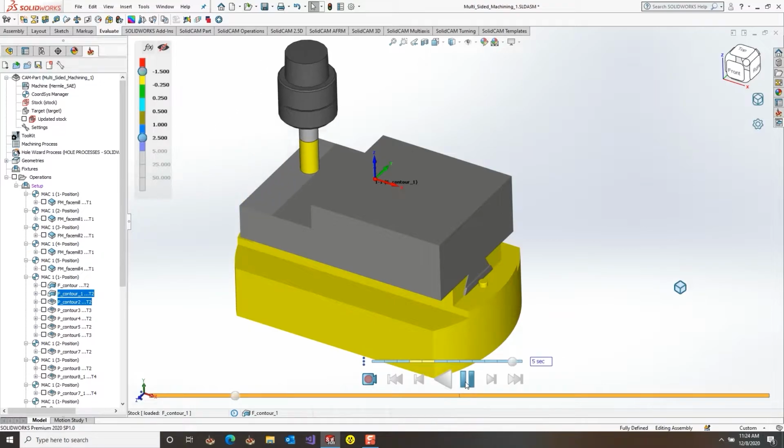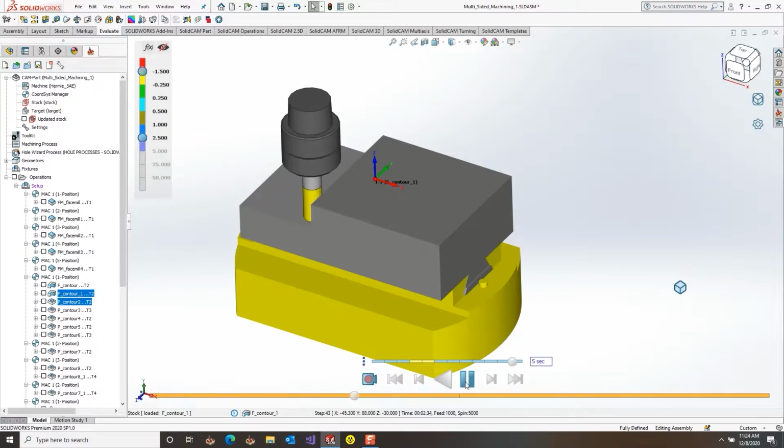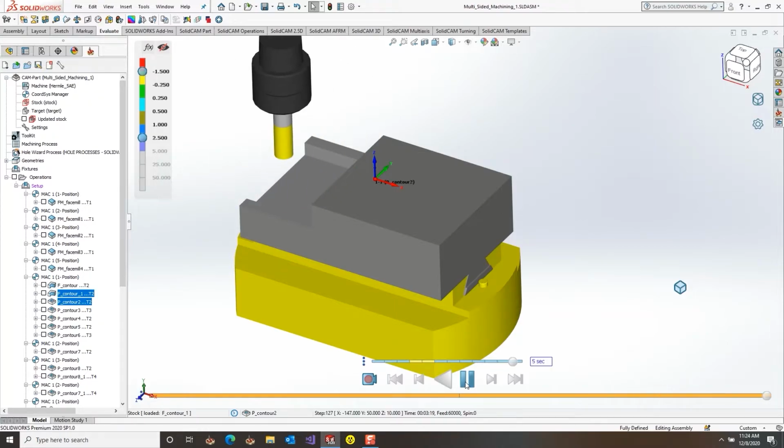The Solid Verify theme is matching colors and behavior of Solid Verify simulation. Most notable is wireframe toolpath is turned off.